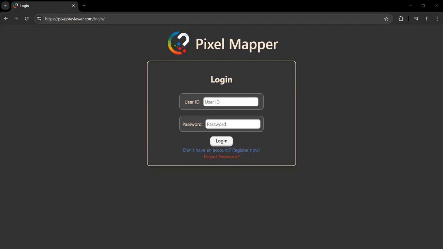To use the tool, you first need to create an account. Creating an account is easy and should only take a few minutes.